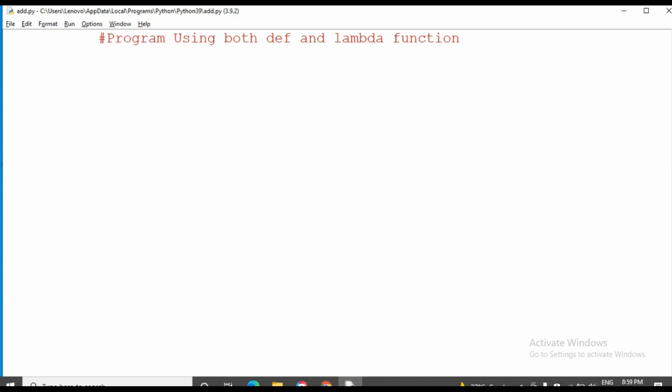First I am going to find the maximum of two numbers. Find the maximum number.